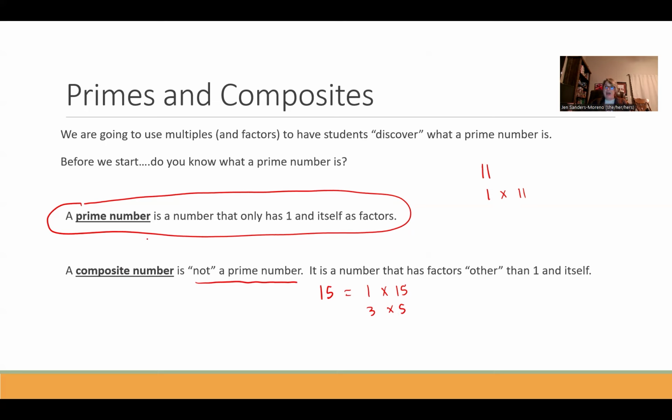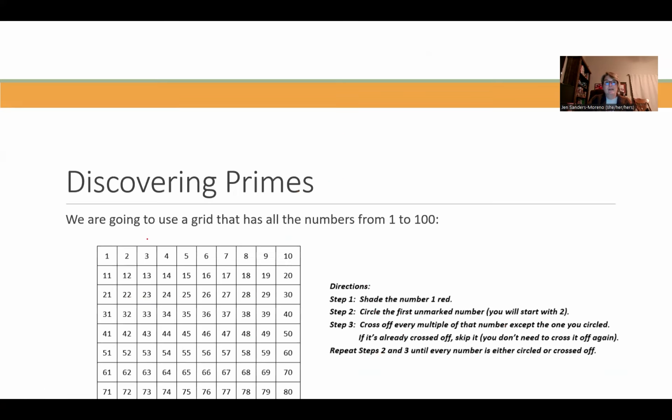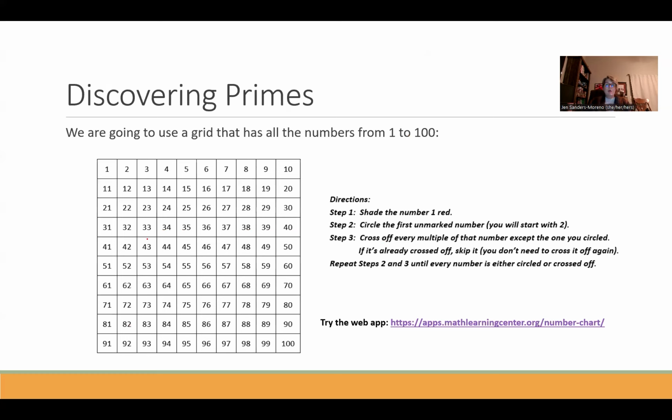Okay, so now, how the heck are 4th graders going to discover primes? Okay, I knew you wanted to know, or you didn't realize you wanted to know, but you're going to know anyway. Here it is. Okay, so this is in the Common Core textbook. They have this grid from 1 to 100, and they have very specific directions. Okay, so I'm going to walk you through this process. We're not going to do the whole thing because it does take quite a bit of time.